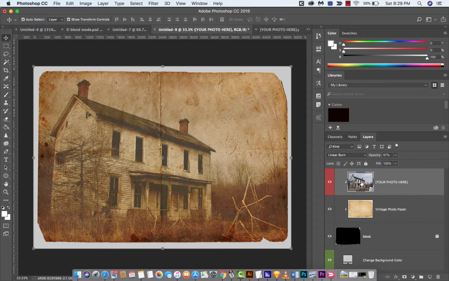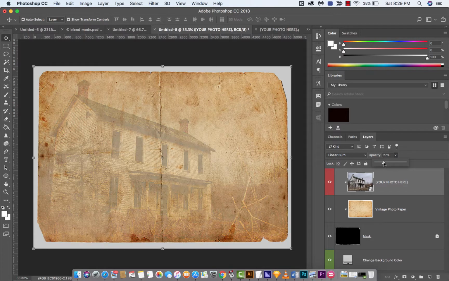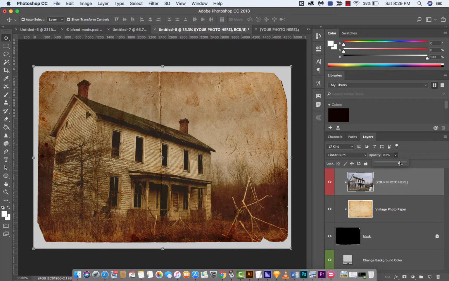Now, I'll click on the house here. You can adjust the opacity. So if you want it to be a little brighter, not really good. You want it to go a little darker, maybe something like that. Okay, that might be more of the look you're going for. Let's just go back to like 67 or whatever we had it at. Yeah, let's go with 67.